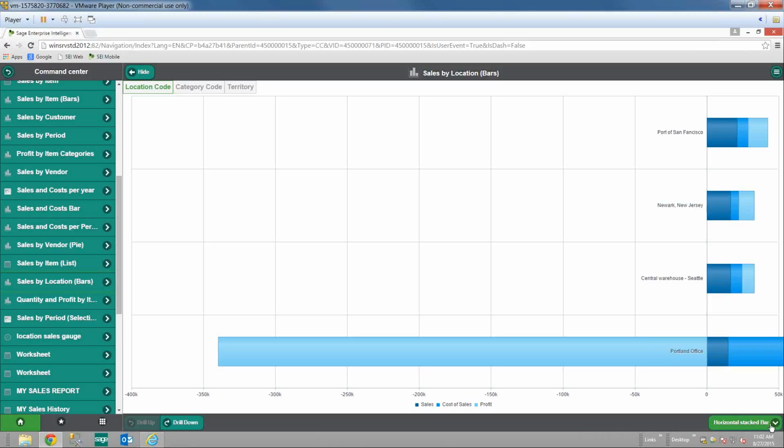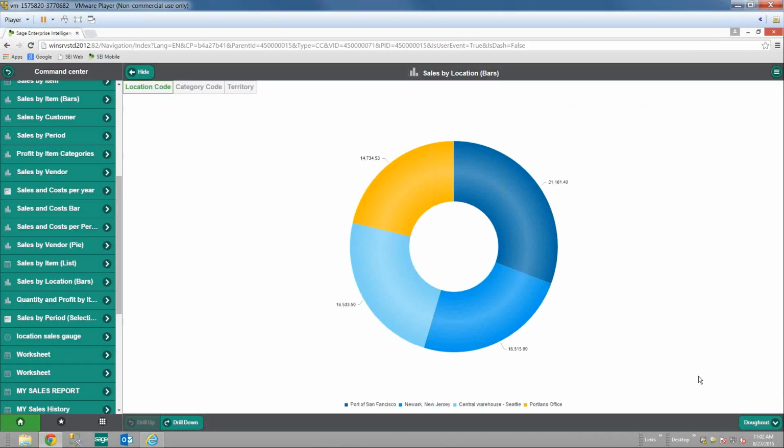You'll notice down in the bottom right-hand corner, I've got the option to choose which type of chart I want to view this data in. So we're looking at our sales by location, so maybe we want to see a donut chart here. So very easily, wouldn't you agree that this is a better representation of sales by location than that other weird bar chart?